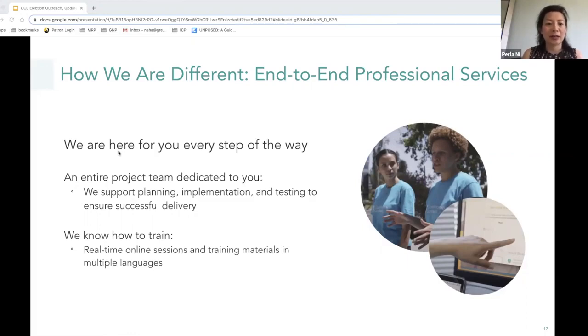Just to summarize how we're different from many of the vendors you may use. We really provide end-to-end professional services. So we have an entire project team dedicated to you to help you every step of the way. And that includes your planning, your implementation, testing to ensure very successful delivery of your messages. And we can also train your staff to do this as well and get up to speed on this.